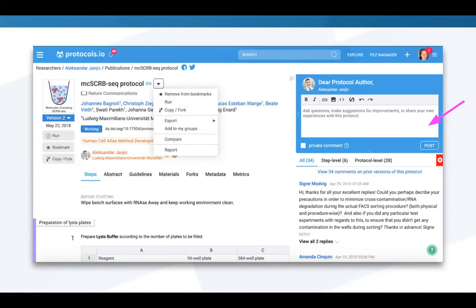And there's two different levels of discussion happening on the protocol. One is on a protocol level. So that means just in general, people are discussing the protocol. And another one is on a step level. So there can be a discussion on a single step.